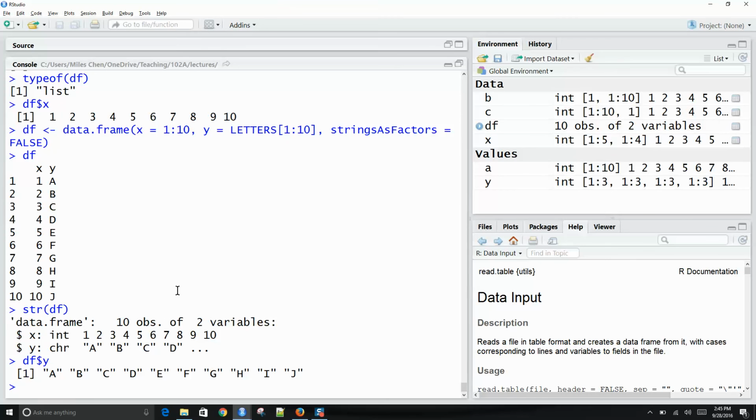Is that okay? Do I need to slow down here? We're good. Can you go over that again, actually? The factor part or the character part?